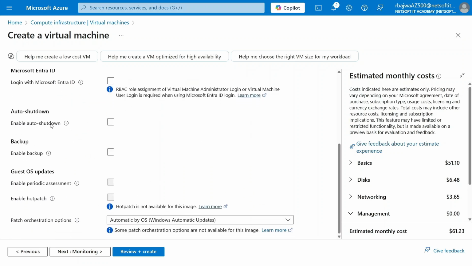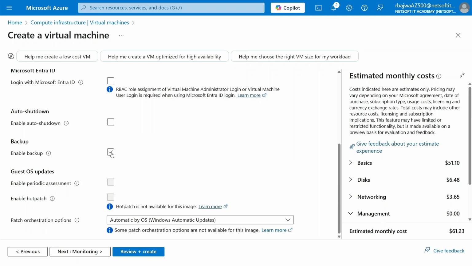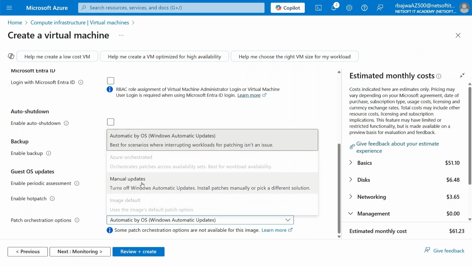And then you can enable auto shutdown. Let's say you want Azure to shut down this machine every night because you don't want to pay for a running machine even when you're not using it. You can do that. Then you can enable backup of this machine. And then you can also decide if you want Azure to update your machine or do you want to manually update it. You can also do that.